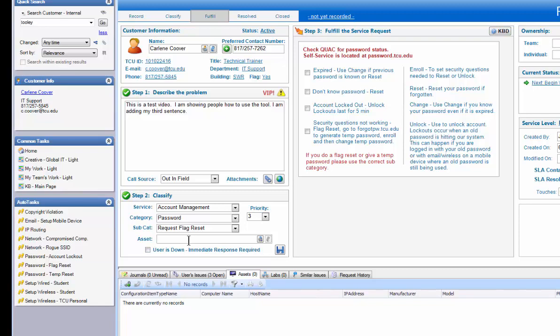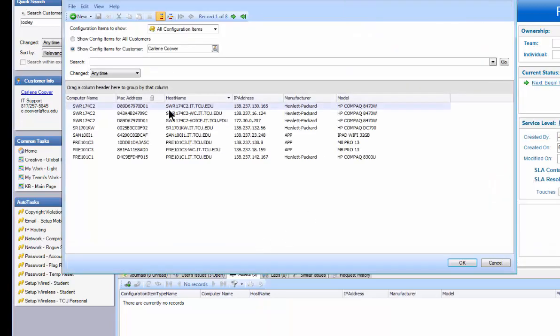If I want to assign multiple assets, I'll use the tab down at the bottom, and we'll talk about that when we get into the tab space down at the bottom. So I'm going to come in, go to Asset, click on the button next to this, and it's going to pop up all the assets that are associated to this user. You see right here, show configuration items for customer.